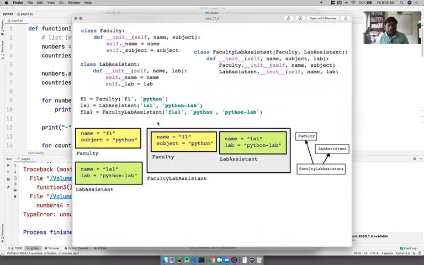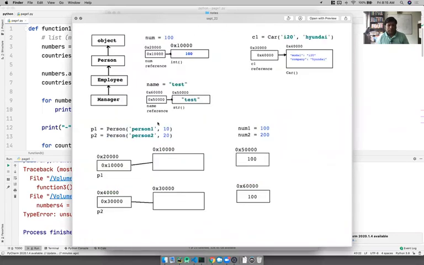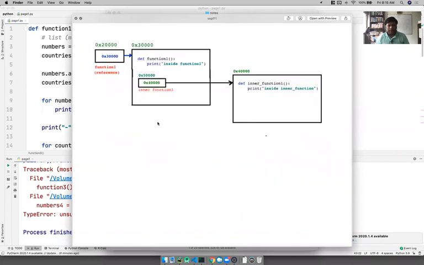Do I not have the diagram with me? Not even this one. Where is it? Did I? Oh yeah, here it is.